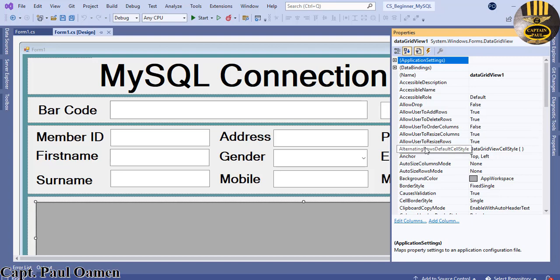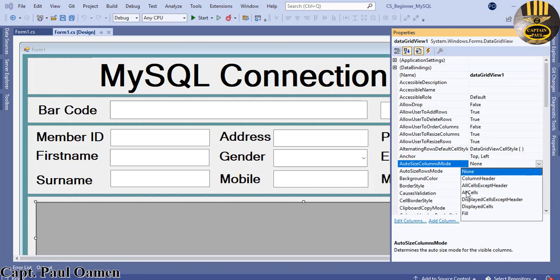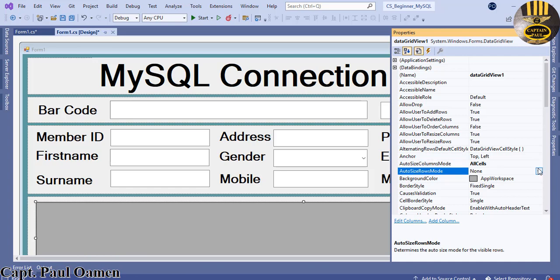I am going to first of all have a look at the auto size column mode. There we go, auto size column mode. I'm going to change that to all cells. Then the next one is going to be auto size row mode. I'm going to change that to all cells as well. Make sure you guys do that. Come in here to the properties again.